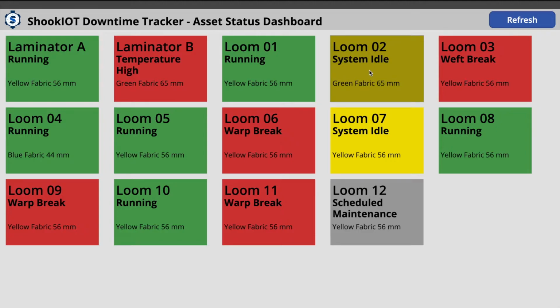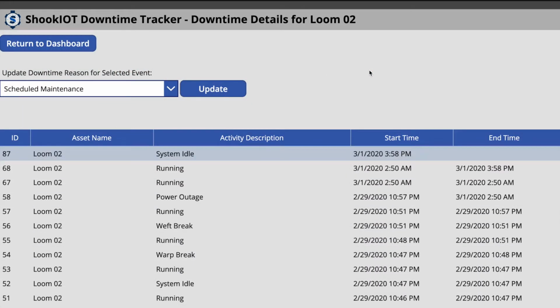On the dashboard, we can click on an asset and see the list of all the downtime events that have occurred for that specific piece of equipment. This one has a few different thread breaks. I've got a warp event and a weft event. It's running for a lot of the time, and sometimes it's sitting idle.